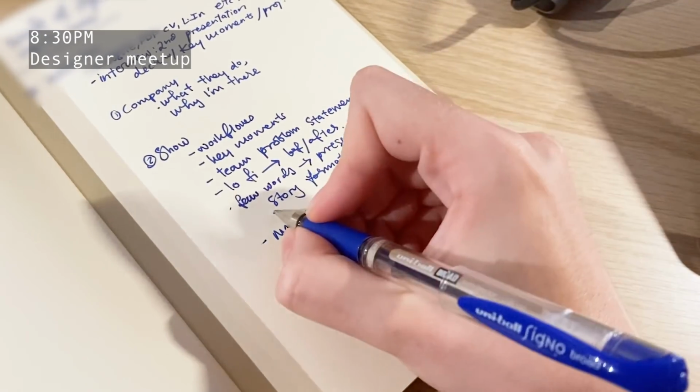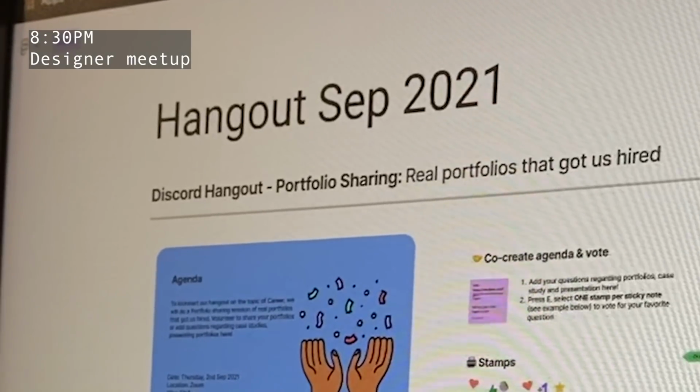So other parts, I mean, of course, bring people through the motions.